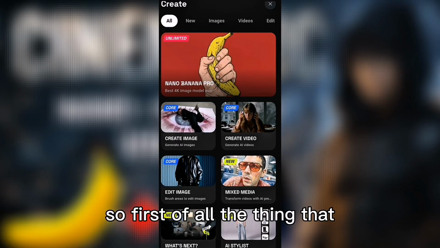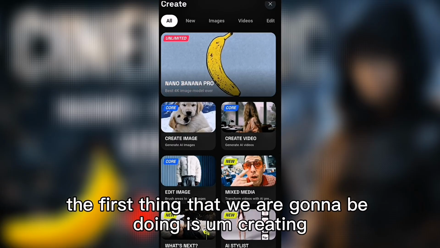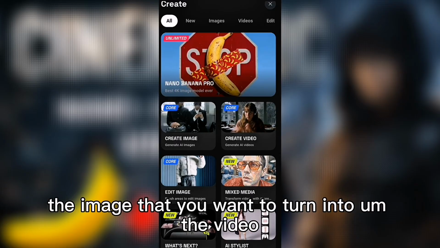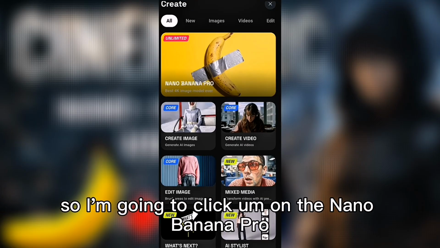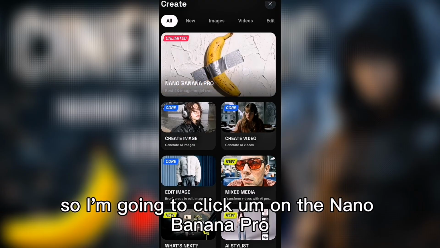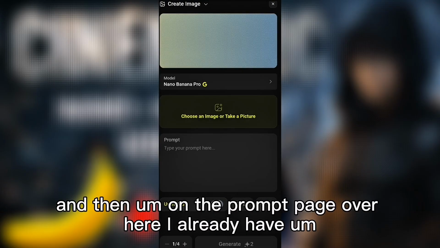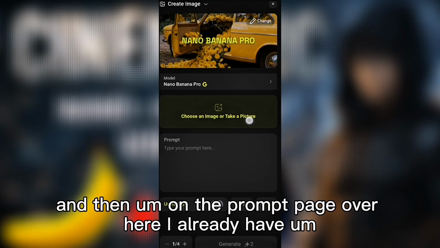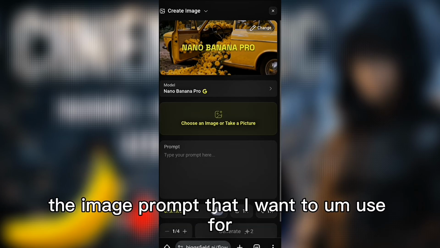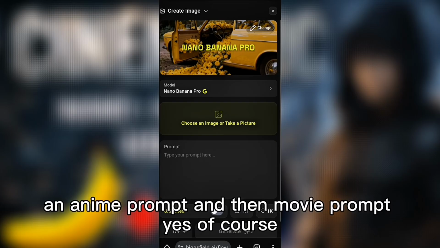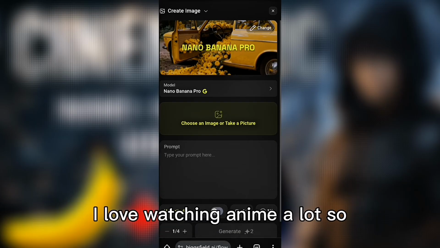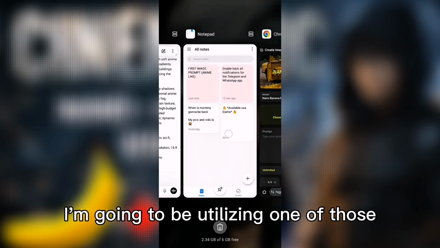First of all, the first thing we are going to do is create the image that you want to turn into the video. I'm going to click on Nano Banana Pro, and on the prompt page over here, I already have the image prompts that I want to use for these kinds of videos. The first one is an anime prompt, and then a movie prompt. Of course, I love watching anime a lot, so I'm going to use one of those.